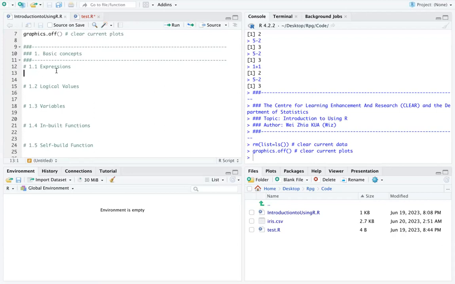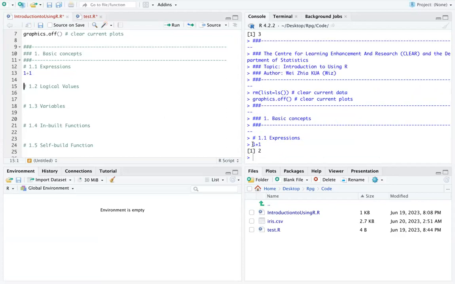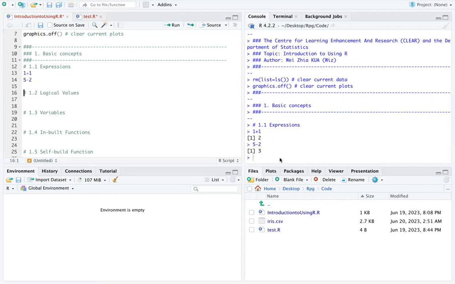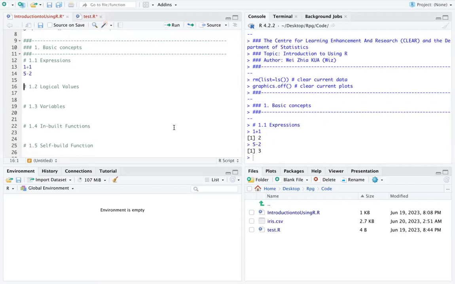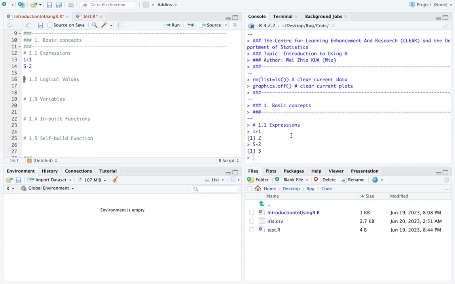You type anything at the prompt. For instance, 1 + 1, and R will evaluate it and print the answer. It will appear in the console. It equals 2. And similarly, if you try 5 - 2, it will give you a result of 3. And so these are 4 integers.